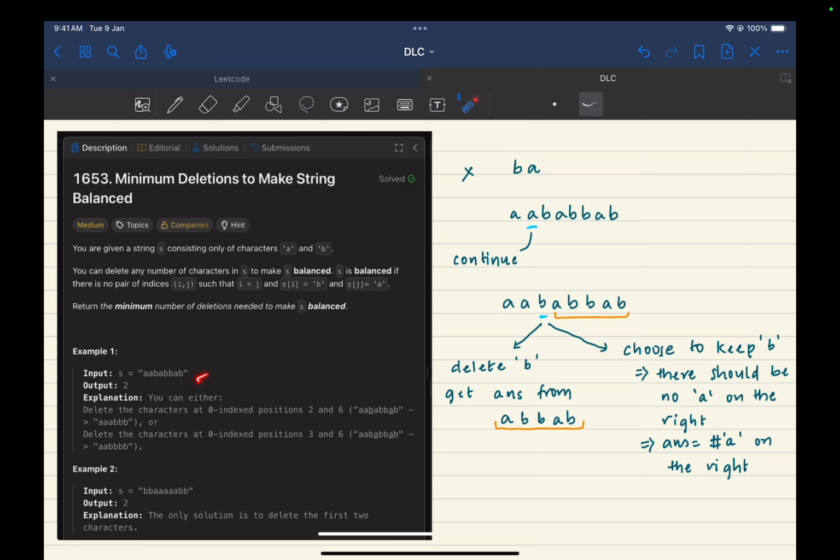How can we make the string balanced? Let's take the same example over here. Let's say I'm trying to process my string in this particular direction. I have encountered an A, that means so far there were no B's, and I've encountered an A, so I don't have to do anything. I will simply go ahead. Again I have encountered an A, I don't have to do anything.